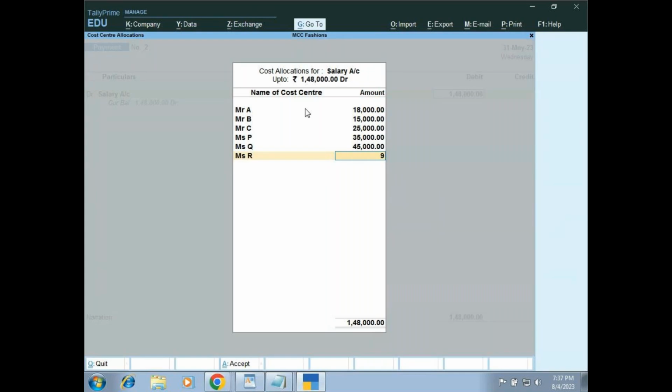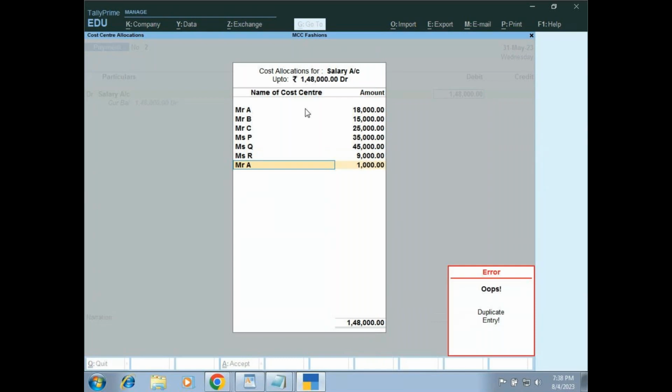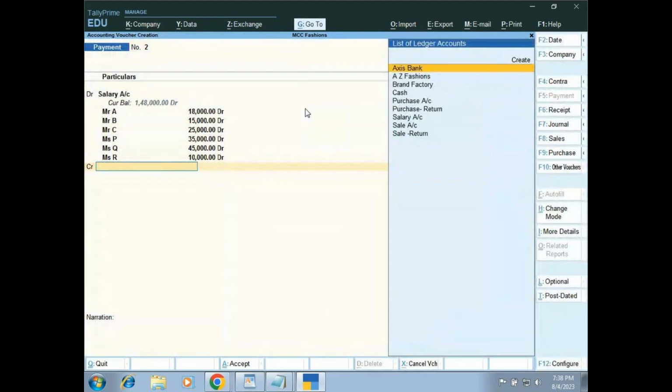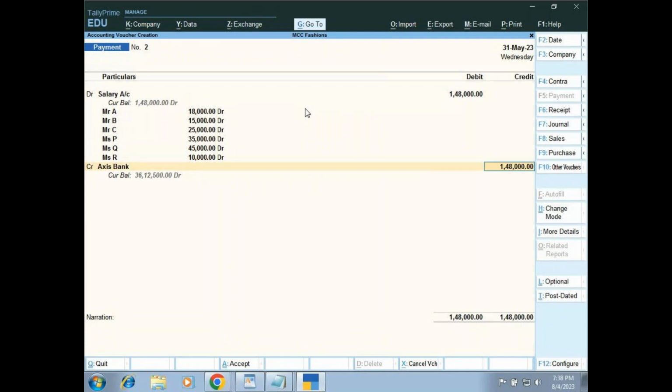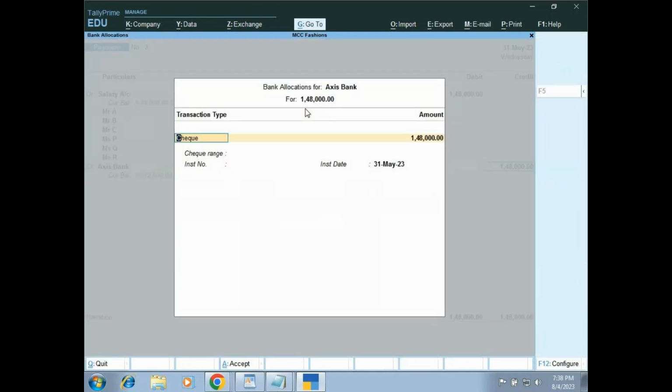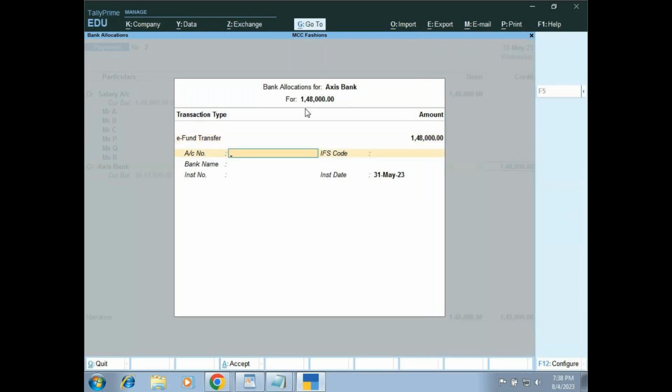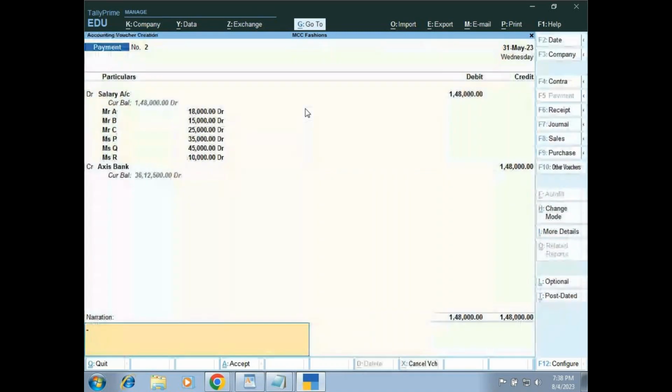If I give 9,000, it will ask for 1,000. Until I give 1,000, it is not going to come out. So the entire table has to be exhausted. The full amount has to be allocated. That's all. Say Axis Bank. Check or net banking. Say e-fund transfer. Account number. Say being salary for May.